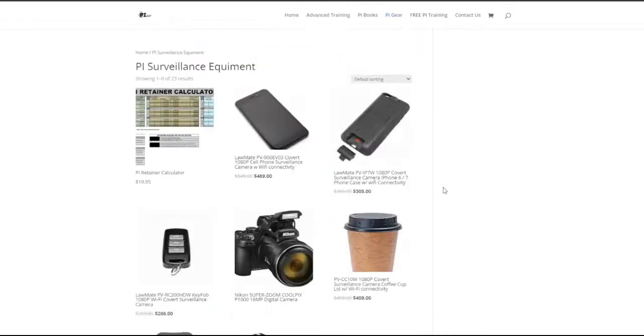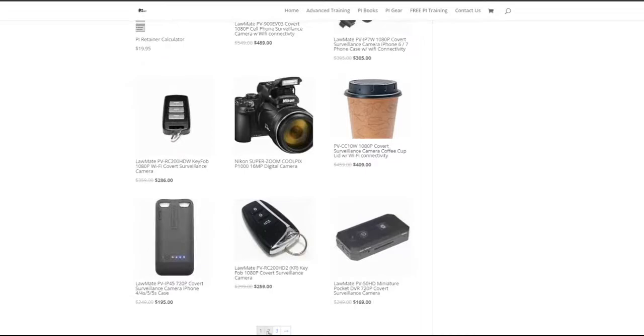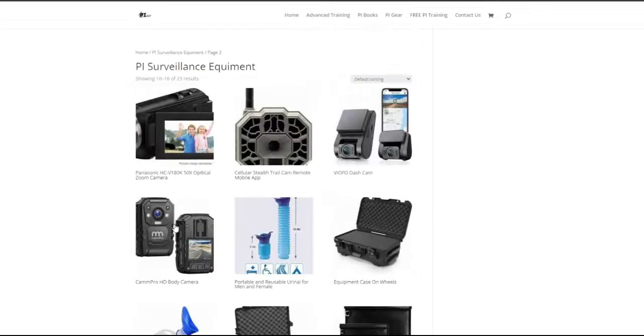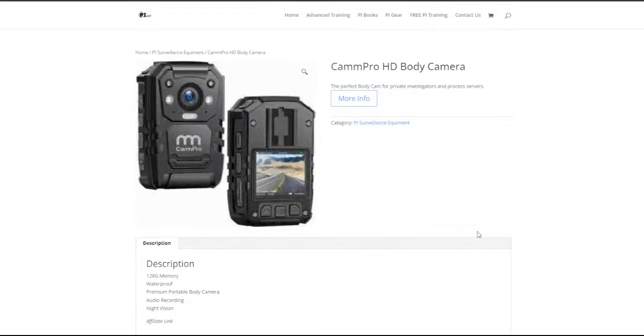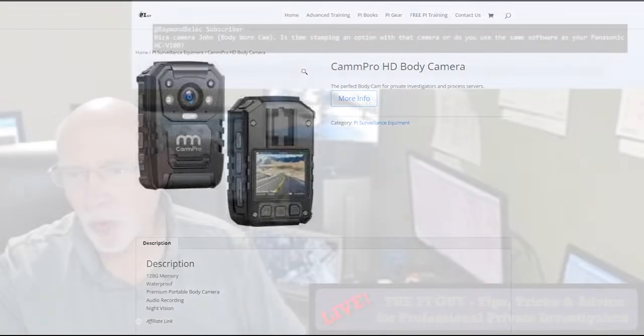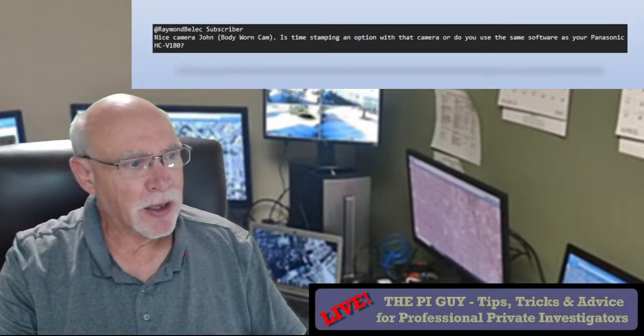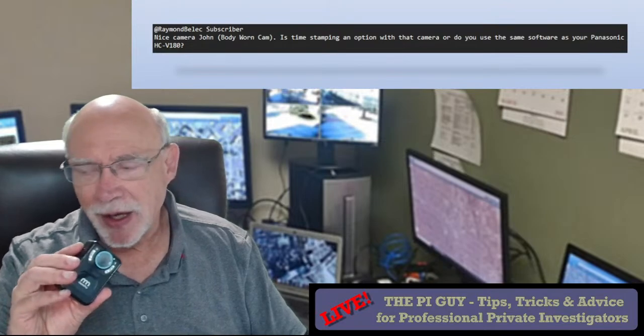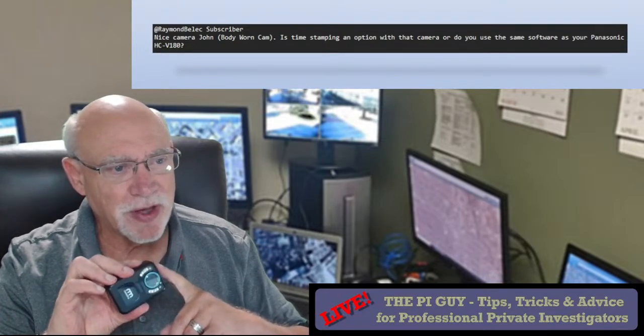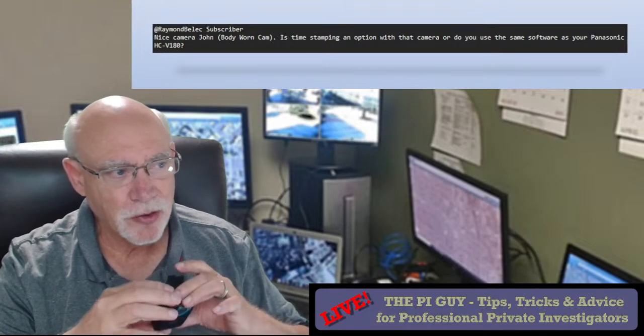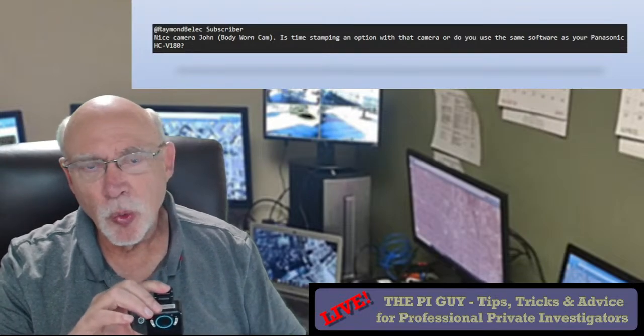You can go here under PI surveillance and let's find it in here. It's right here, the CamPro HD body cam, the high definition body cam, heavy duty and high definition. It is very heavy duty, to be sure. It is a great camera. It comes with 128 gigabytes of built-in memory. It is absolutely a wonderful camera. I love it. And what Raymond is asking about is, is time stamping an option with this camera, or do I use the same software as I do with my Panasonic HCV 180 camera?